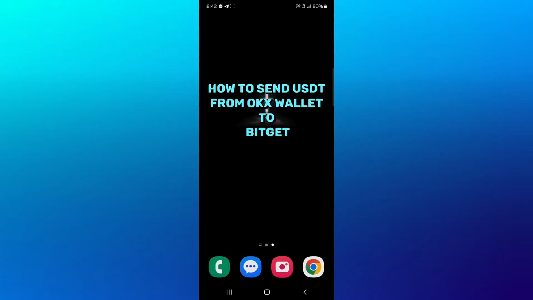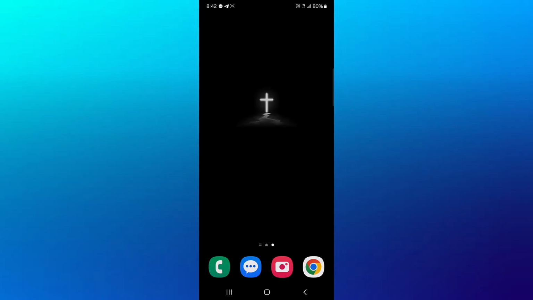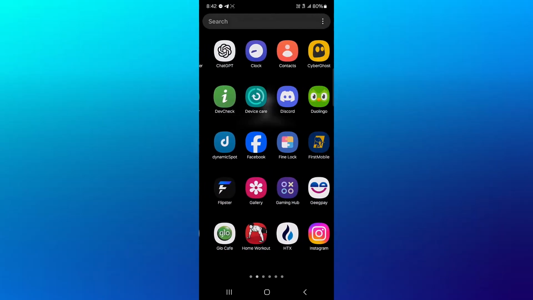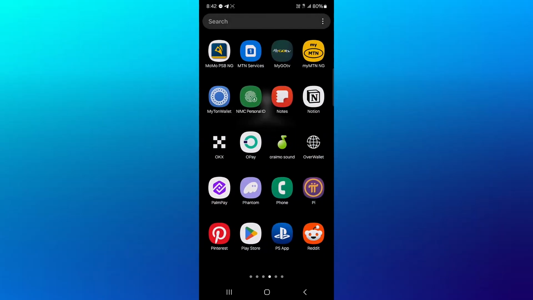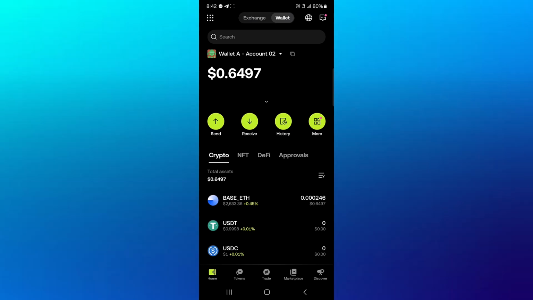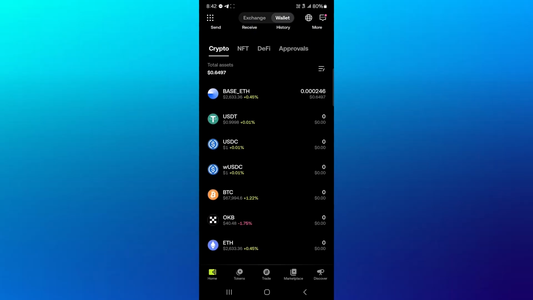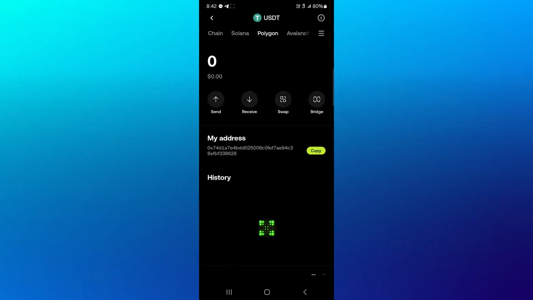In this short tutorial video, I'll be showing you how to send USDT from OKX Wallet to the Bitget. Now, in order to move from your OKX Web3 wallet to the Bitget exchange, it's quite easy. Open up your OKX wallet. Once it's opened, scroll through and click on the USDT. So click on the USDT token.